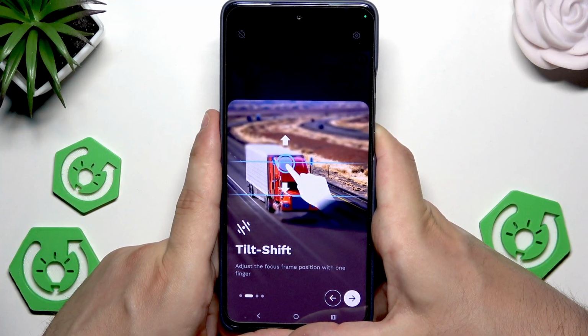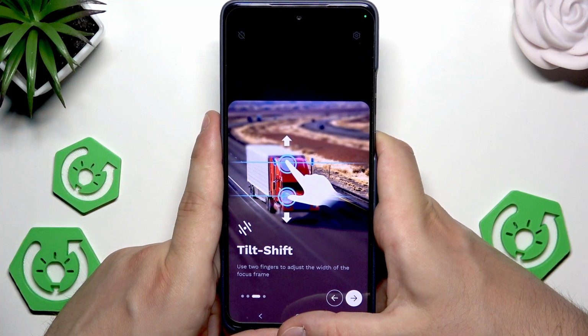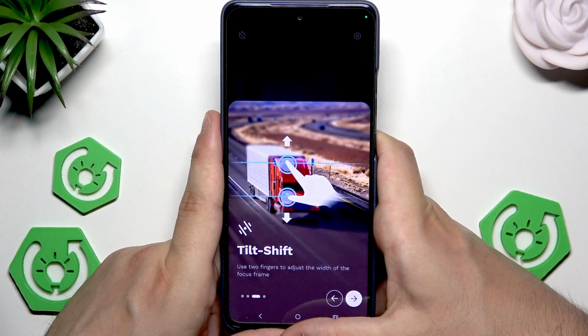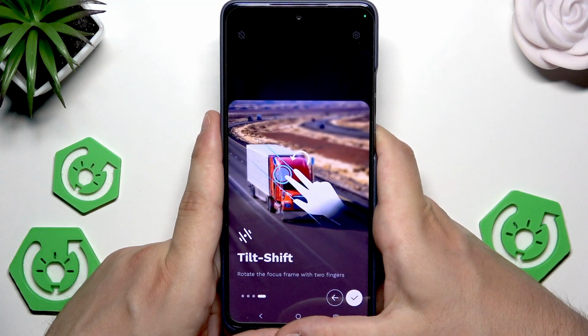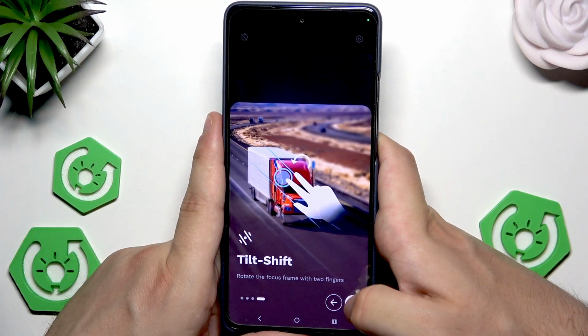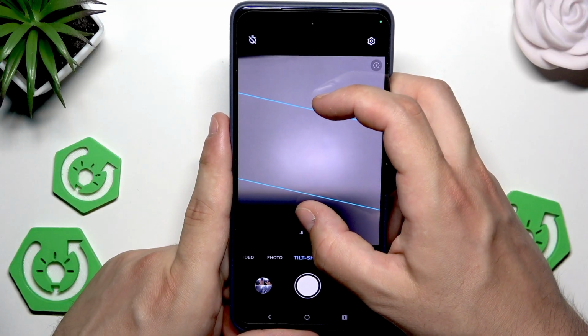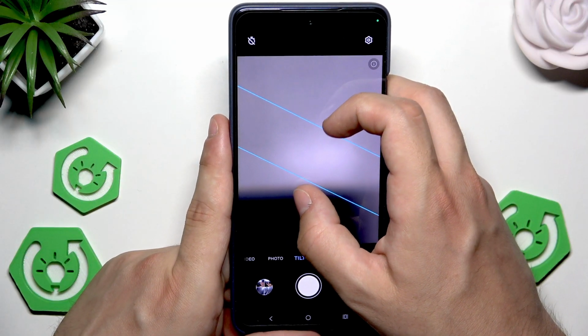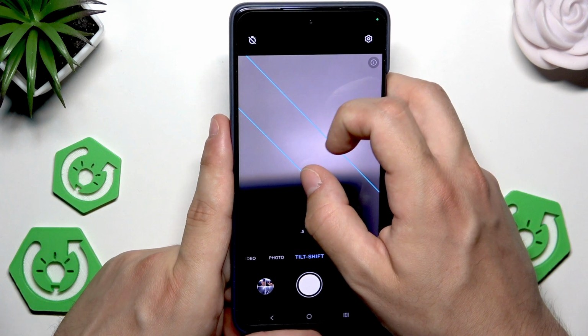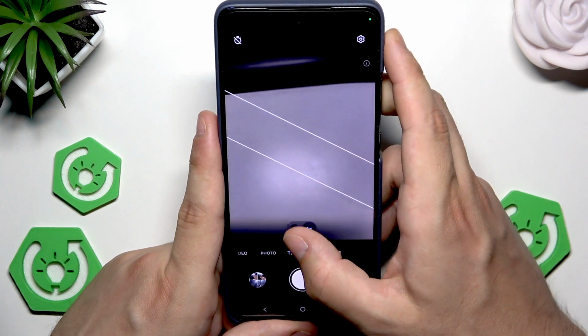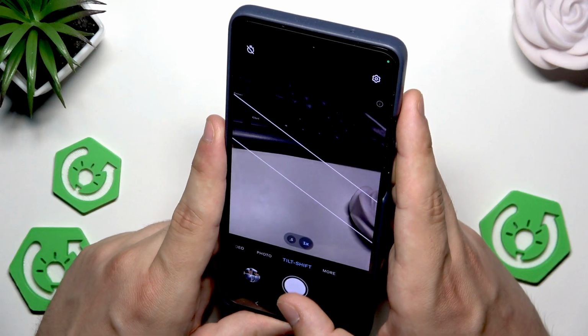We can adjust the focus frame position with one finger. We can use 2 fingers to adjust the width of the focus frame, and we can even rotate the focus frame with 2 fingers. So that's how you can do it. You can rotate it and change its position. And now you can take photos.